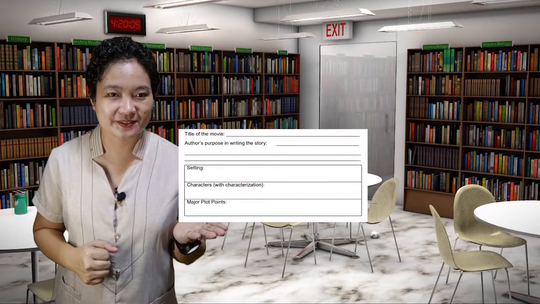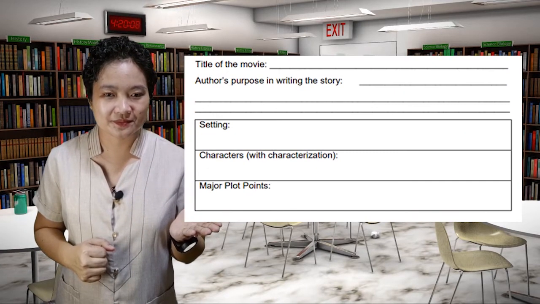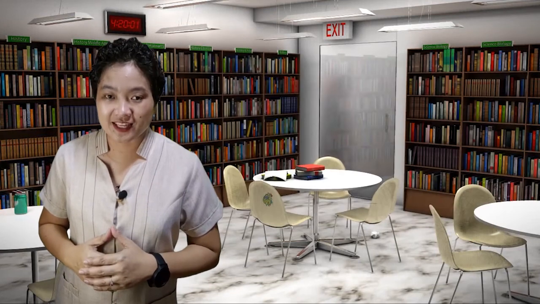For the next activity, think of a recent movie you've watched. Identify the story's elements and the author's purpose. You may refer to this. Then, you may submit your output in our Google Classroom.